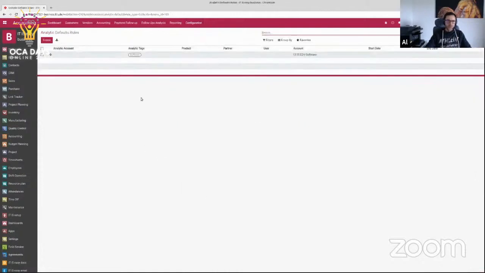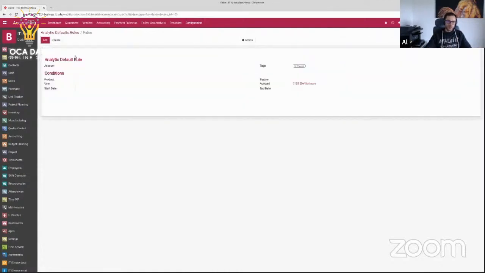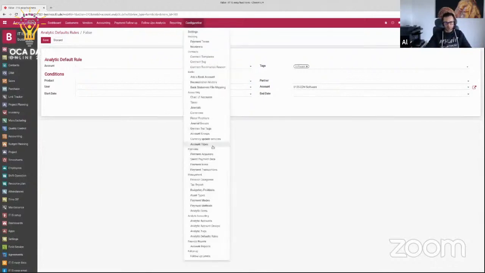The default rules, this is what I mentioned here, are brought by the OCA module. So here we can define that a tag, for example software, is applied with the account 0135. And here you really have great options to define more details. You can select specific products, specific partners, and start and end dates, so that this rule is only applied in a specific time frame. This is really helpful when you're working with analytic accounts.